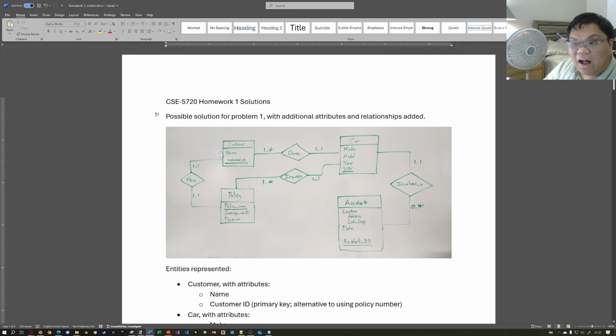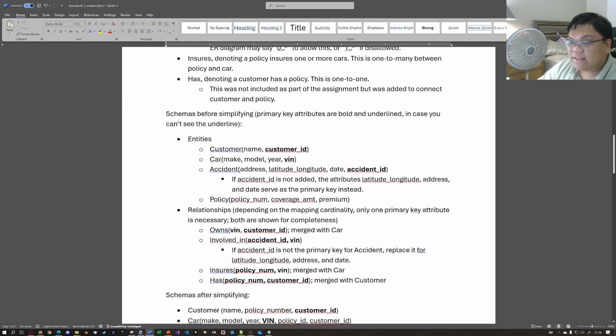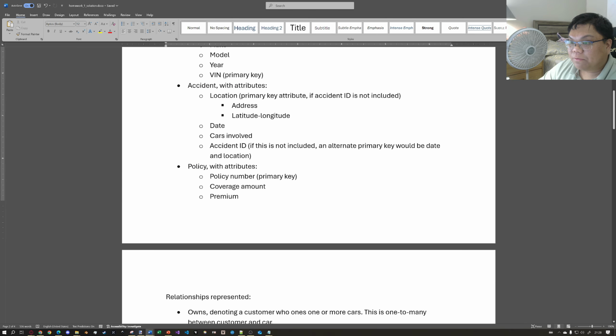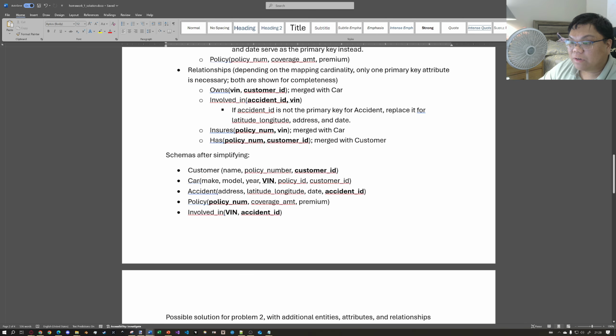Which may also include dependents for a customer. You would have to represent dependent some way as being attached, in quotes, to a customer. Alright, so that is the solution for number 1 and the schemas for number 1.